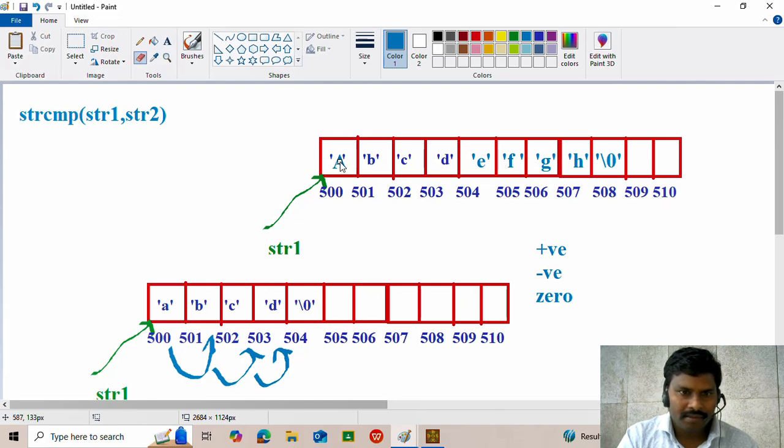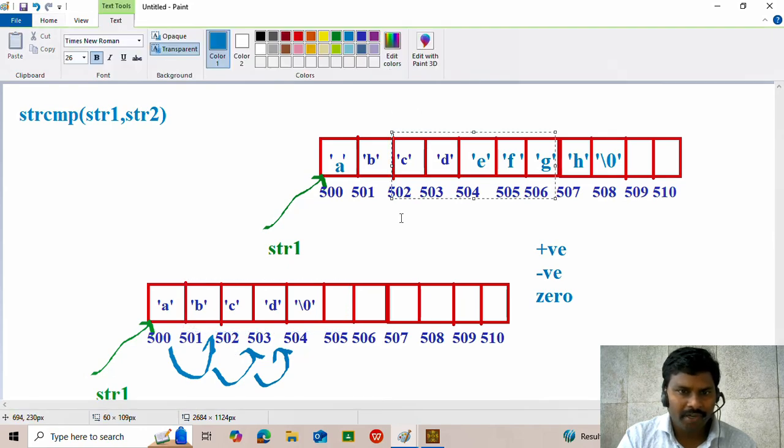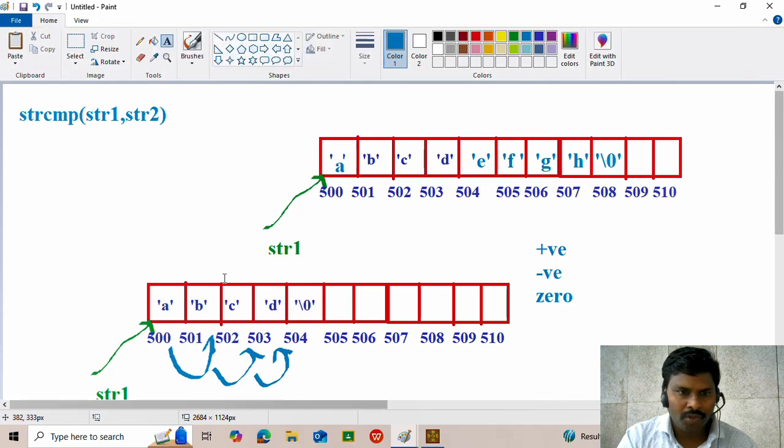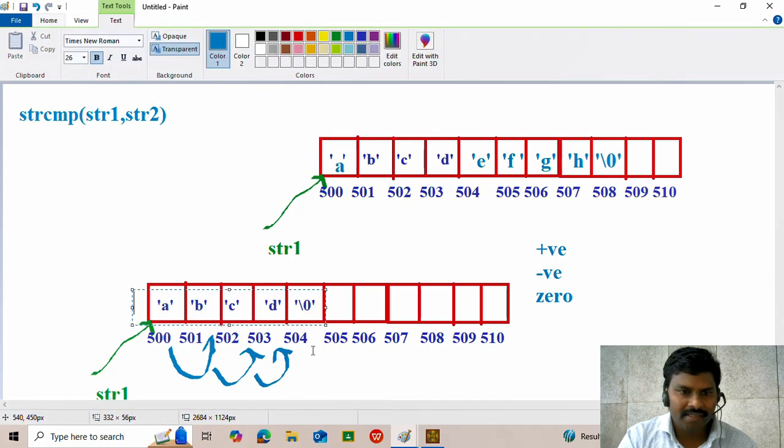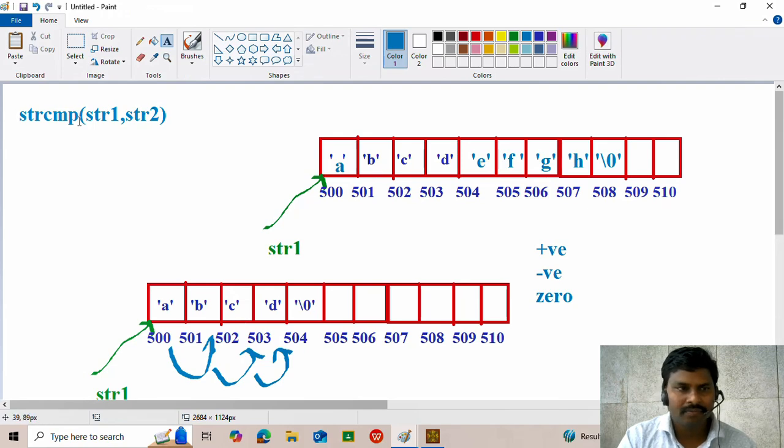This is small a, so both are same, then you have to increment the pointer to the next location. Both are same, increment the pointer to the next location. For suppose this is the null character, then return 0. That means both strings are equal, then this function returns 0. So how to write it?